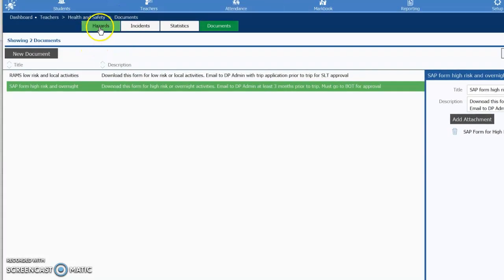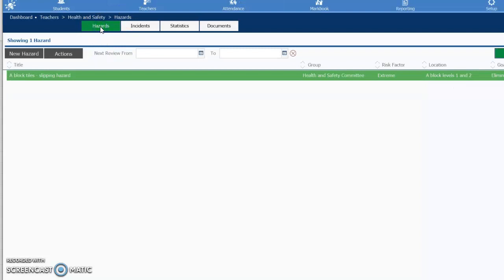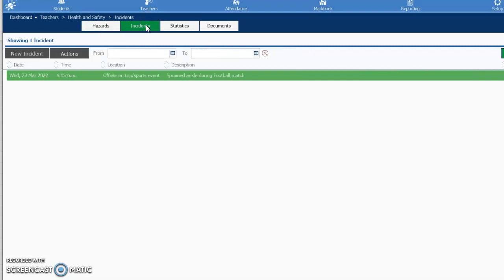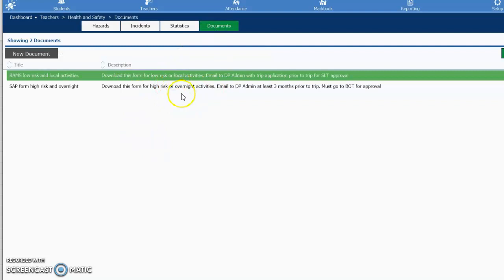So the basic things are hazards. You tell Mike, Katie, or myself, we load the hazard and then work to eliminate it. Incidents: you experience any sort of incident which you think has caused injury or is an accident, and that would go in here. Documents: just another place to look if you want the RAM forms.